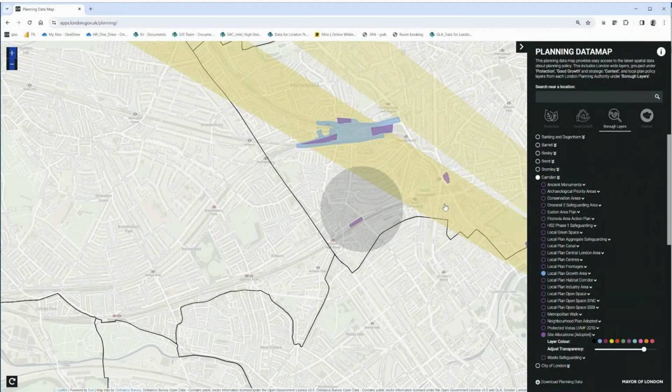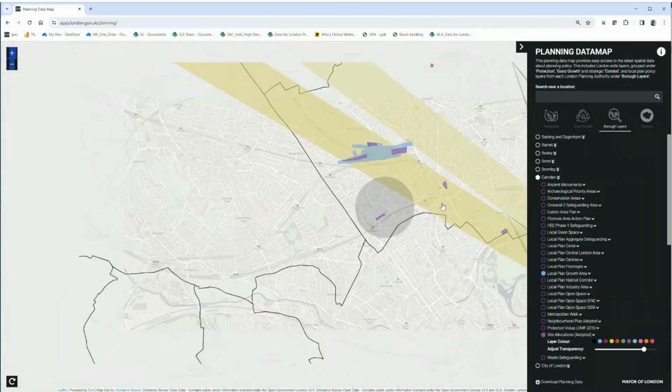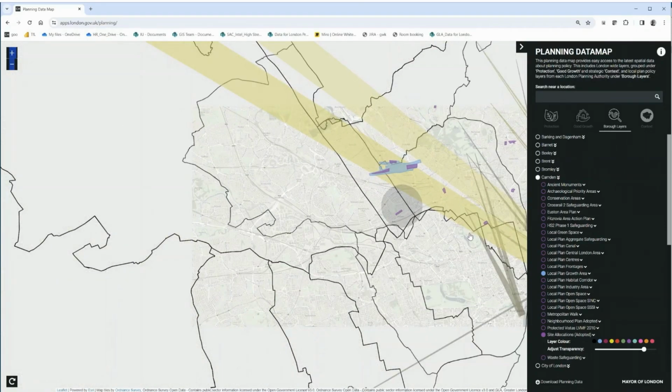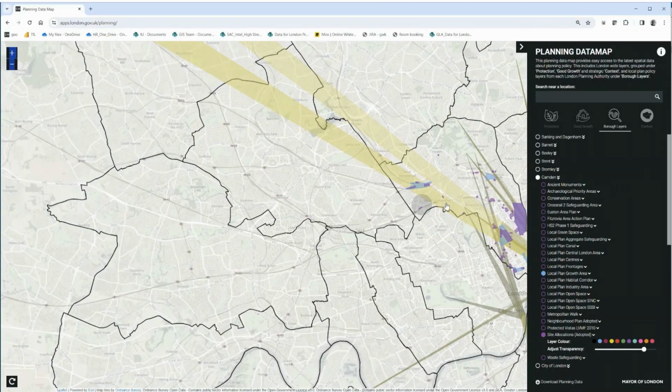Now, the final thing I want to show you are these large yellow or orangey areas up there, and they are actually protected views of St. Paul's from Greenwich Park. So we're talking about planning policies that are occurring 5 or 6 boroughs away, but they potentially have an effect near our site of interest.